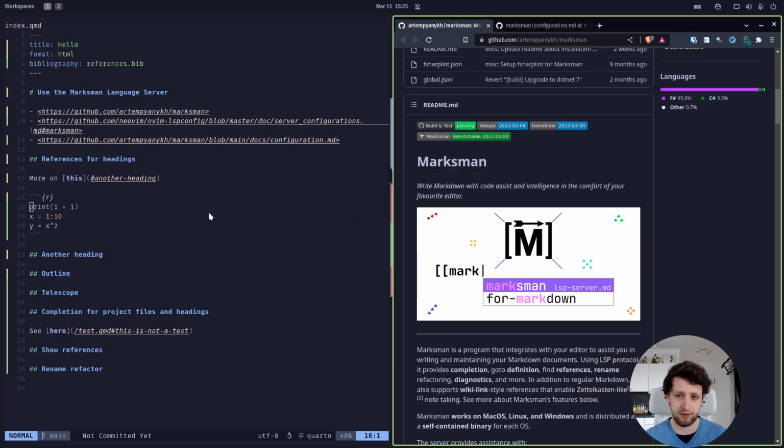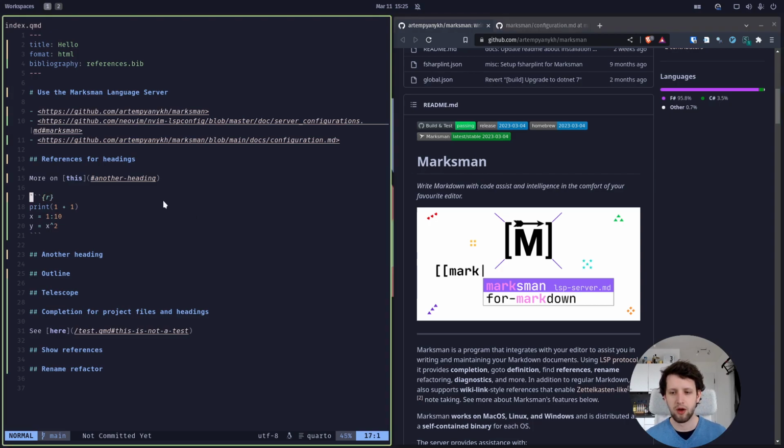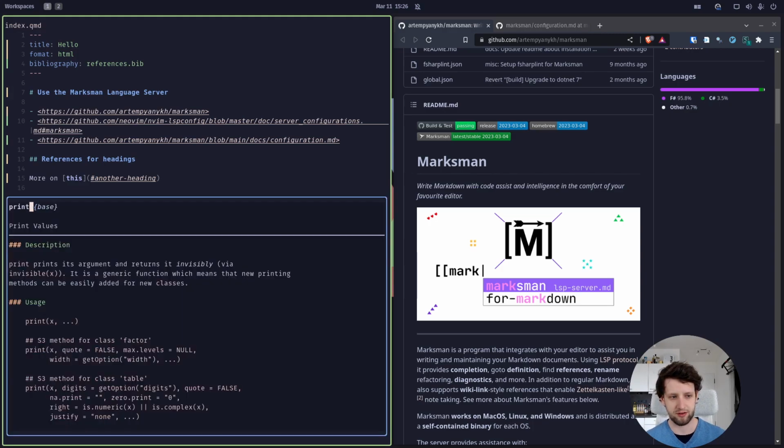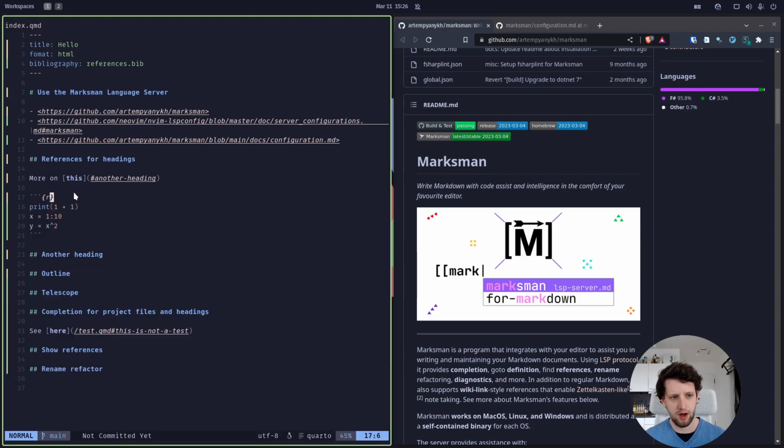And because Neovim has the LSP client built in, we can of course attach any language server. But there are some things to keep in mind when we're setting this up to work with Quarto and not just Marksman and not just Markdown, and also how this interacts with our code chunks in here. So let me quickly show you what it can do, and then I'll show you how we can configure this.